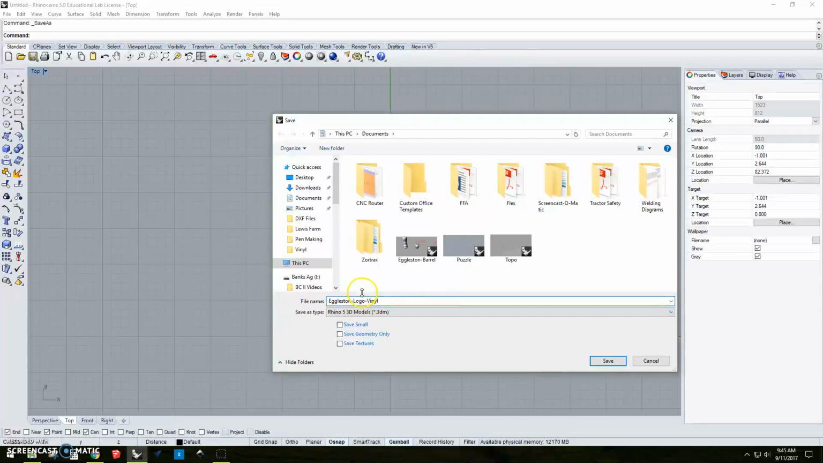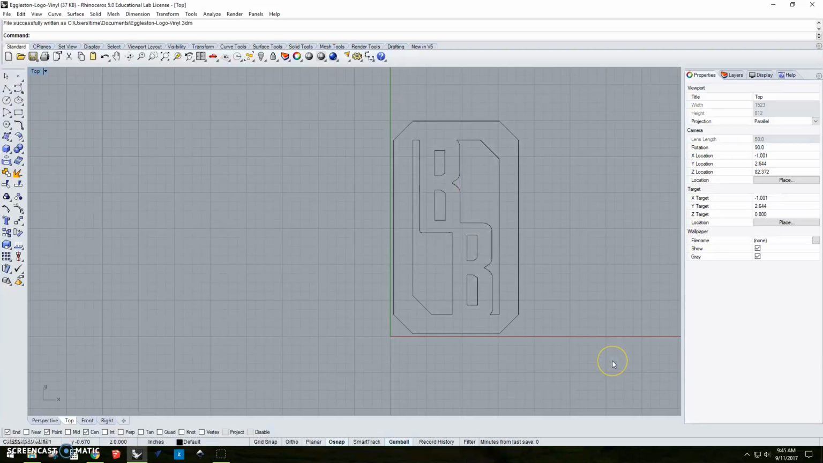It's important that we name our files appropriately so we can find them later on, and so we can distinguish one from the other. When that's done and we've saved it in the appropriate place, we hit save. And now we're ready to exit out of this and take our file over to the vinyl cutter.